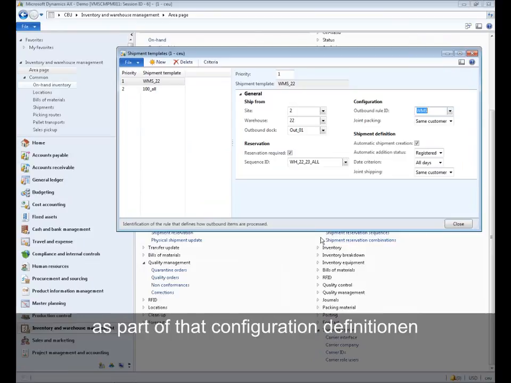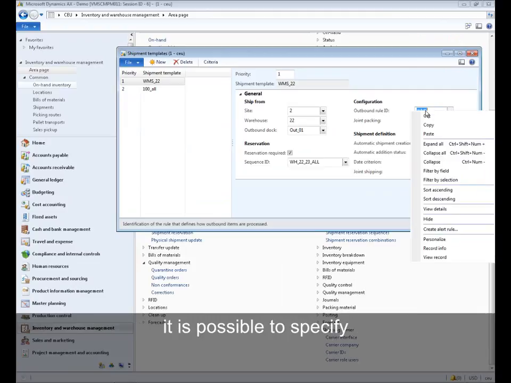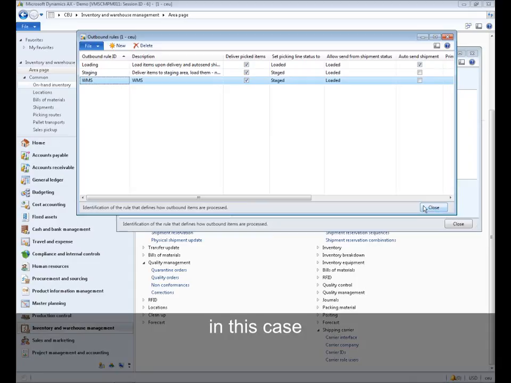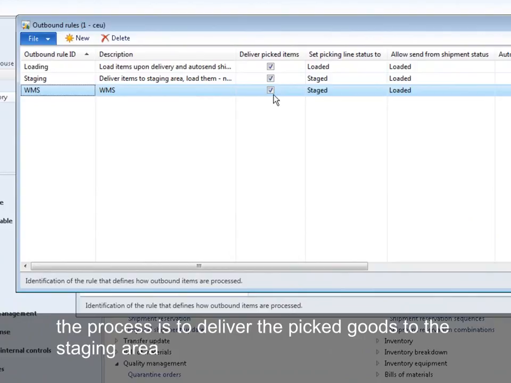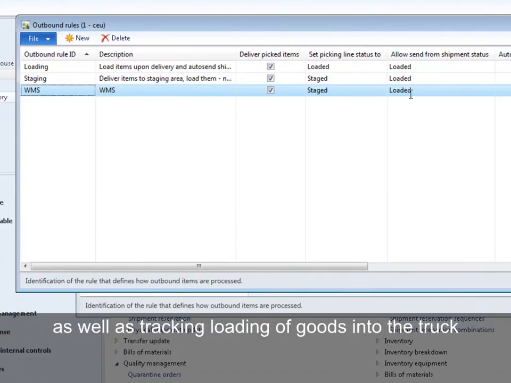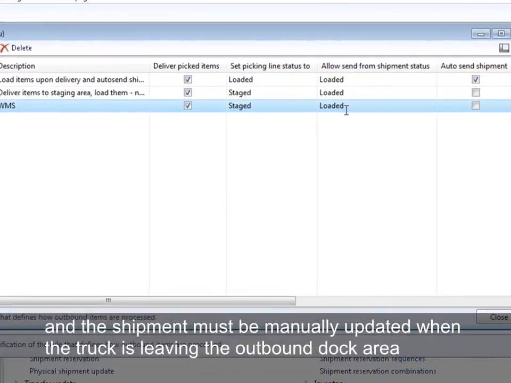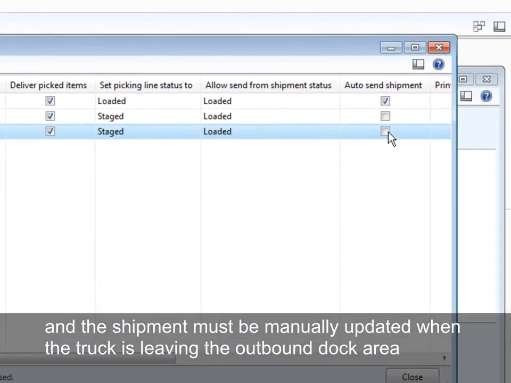And regarding output orders, only output orders having a mode of delivery using truck will be part of this shipment template. As part of the configuration definition, it is possible to specify outbound rules. In this case, the process is to deliver the picked goods to the staging area, as well as tracking loading of goods into the truck, and the shipment must be manually updated when the truck is leaving the outbound dock area in this case.